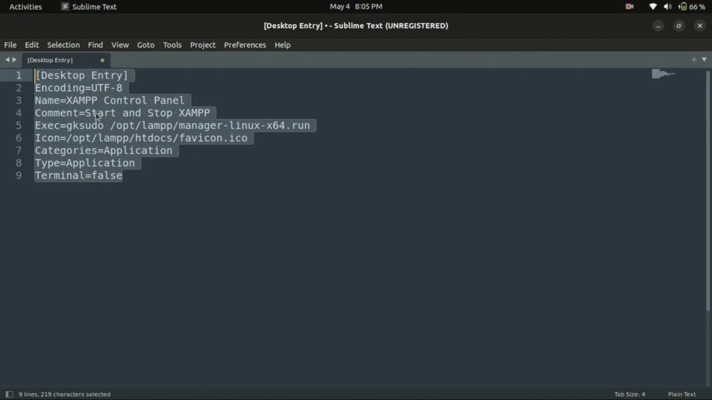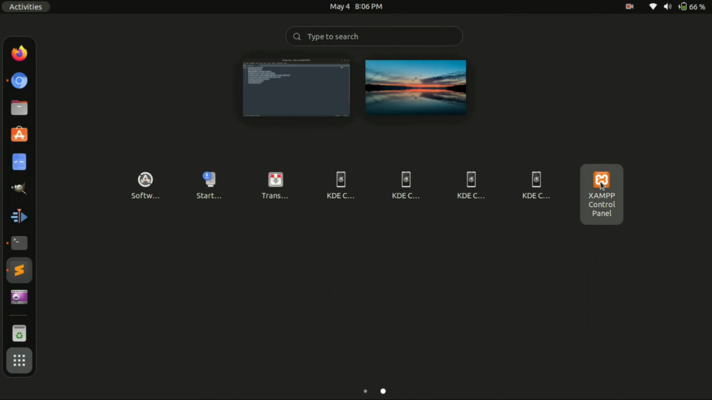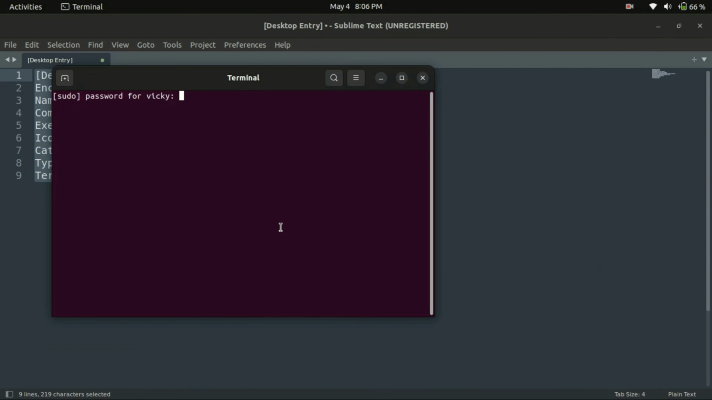After pasting the code and checking in the main menu, the XAMPP icon is displayed. In that section, click on the icon and type your password. It will open the XAMPP control panel.